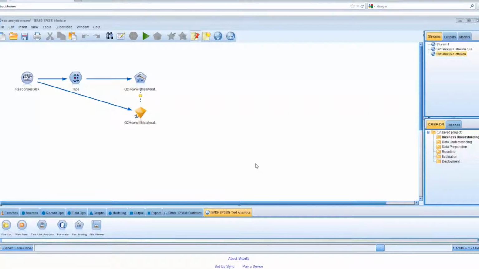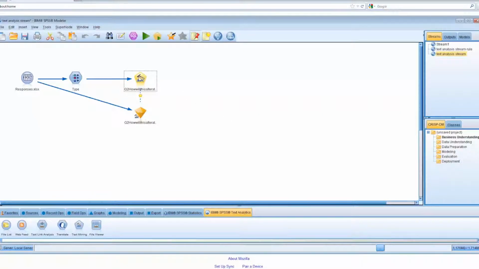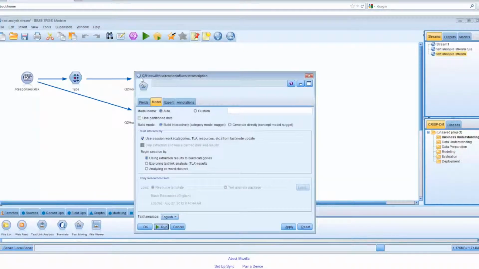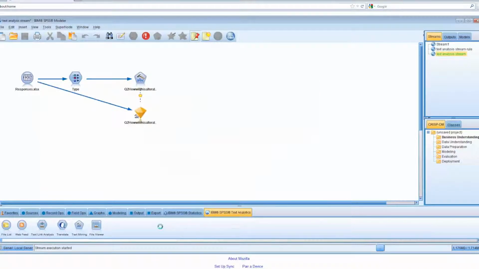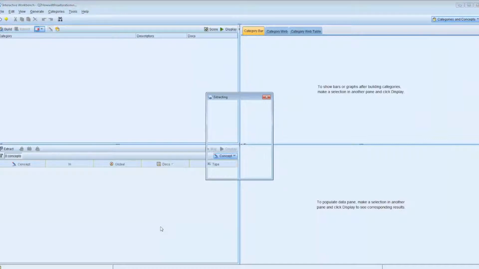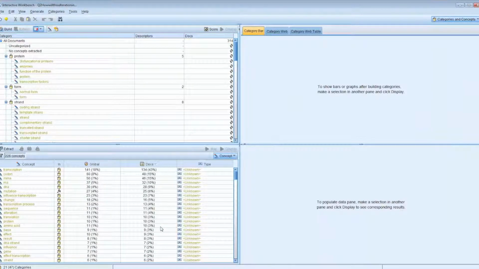To begin with, we open the text mining node by double-clicking it, and we use our previously created sessions and then run the text mining node. We wait for the interactive workbench to open and extraction to complete. Currently, we are in the categories and concepts window. However, we need to access the libraries in the resource editor.